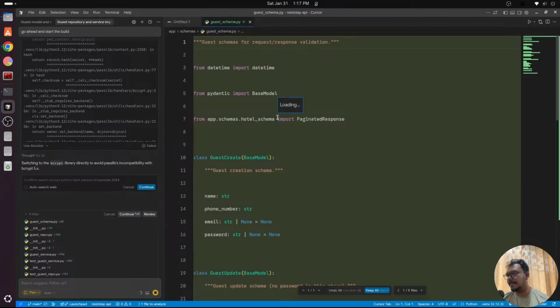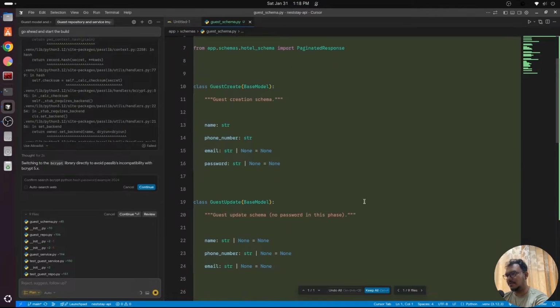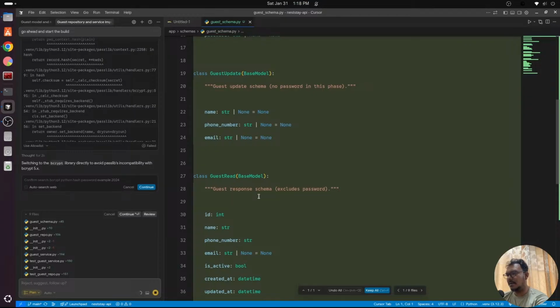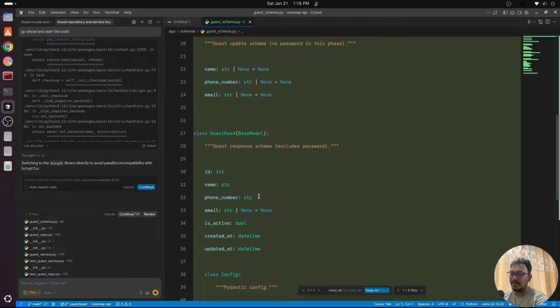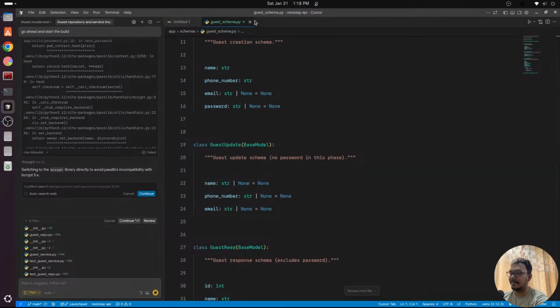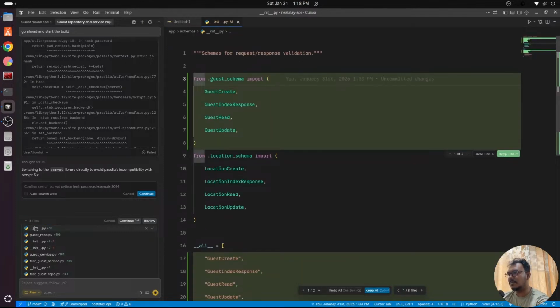It has a few things. Create schema takes the name, phone number, email, optional string, and password, optional string. Update. Okay. Read. Okay. So for the password update, I'll have to create a separate thing, because this update doesn't have the password, which makes sense. On a password update, you will have to do confirm password and all those things.